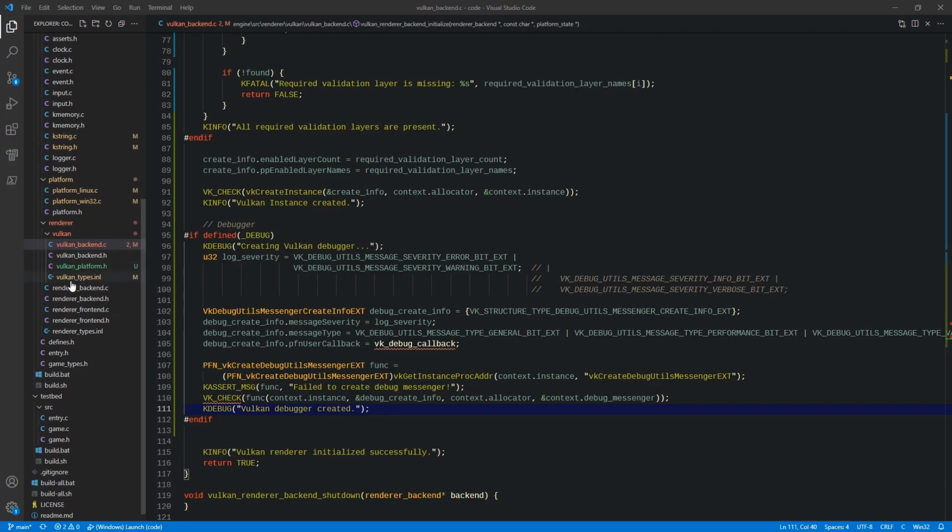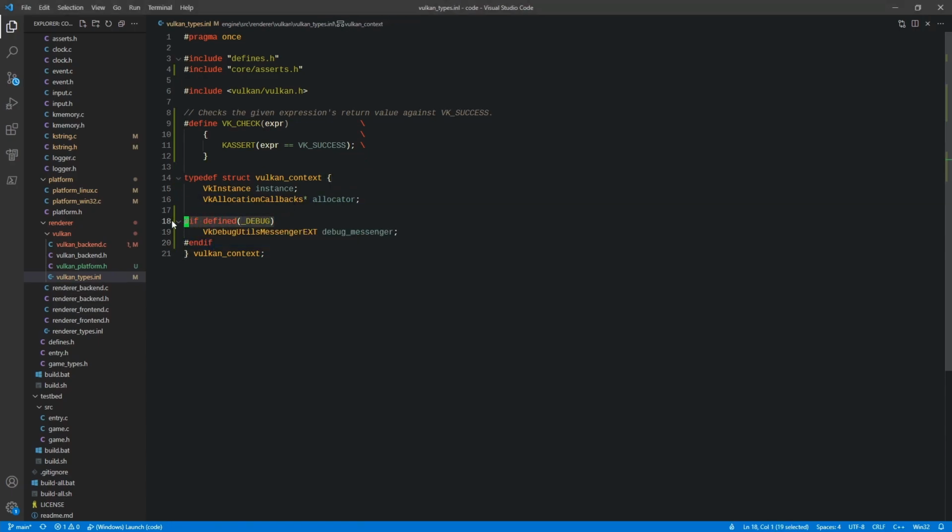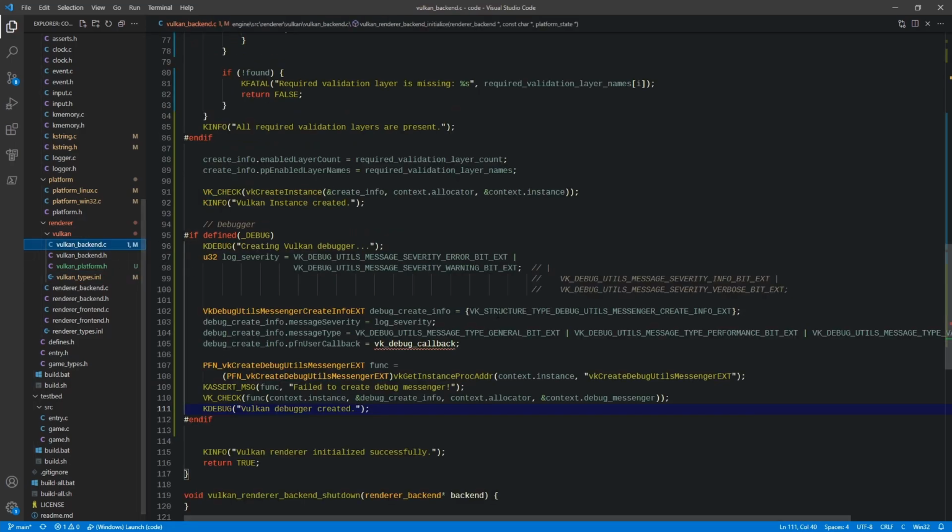So I'll go back here to Vulkan types INL, and we are going to put in here right after our allocator. If we are in debug mode, then we will add this to the structure, right? And this is just a simple VkDebugUtilsMessengerEXT, right? This is a handle to the debug messenger, if you will. Okay, so if we're in debug mode, this will be defined, otherwise it won't be. And so now when we go back here, that error is resolved.